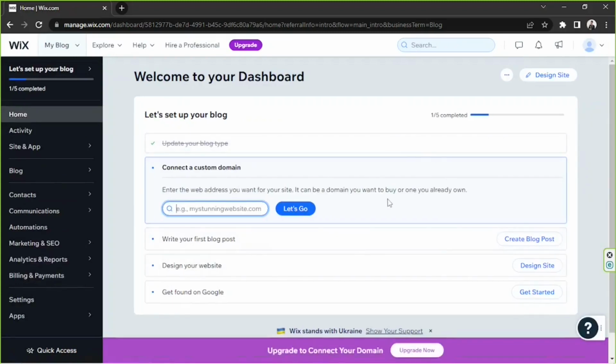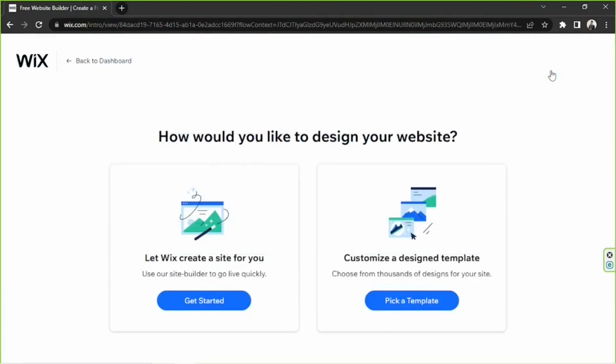And so here we are. This is our dashboard. So now we're going to start creating our website. We're going to click on Design Site right over here on the upper right. We have two options: let Wix create a site for you, and customize a designed template. We're going to choose this one.